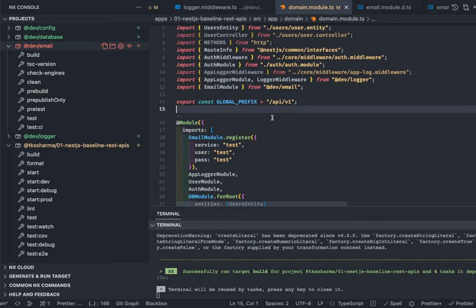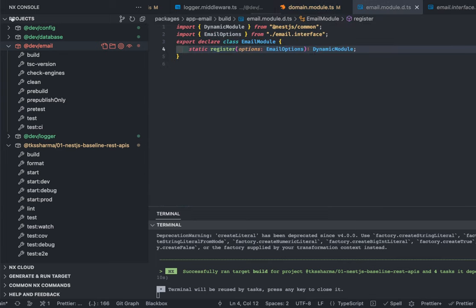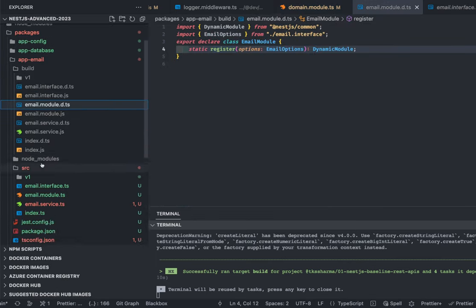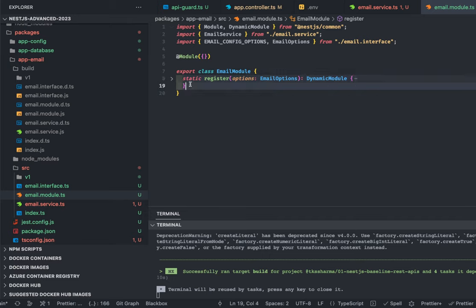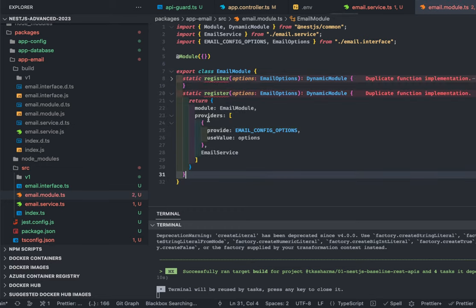So every module, let's say the email module, also needs to expose a register async method so that I can pass the service, user and password dynamically by getting them from the config module. So I need to expose another method alongside the register method. I will go to my email module and customize my implementation for dynamic consumption, because not everyone will be passing these configurations directly. So I will have another method, which is register async. So it's going to be fun, right?